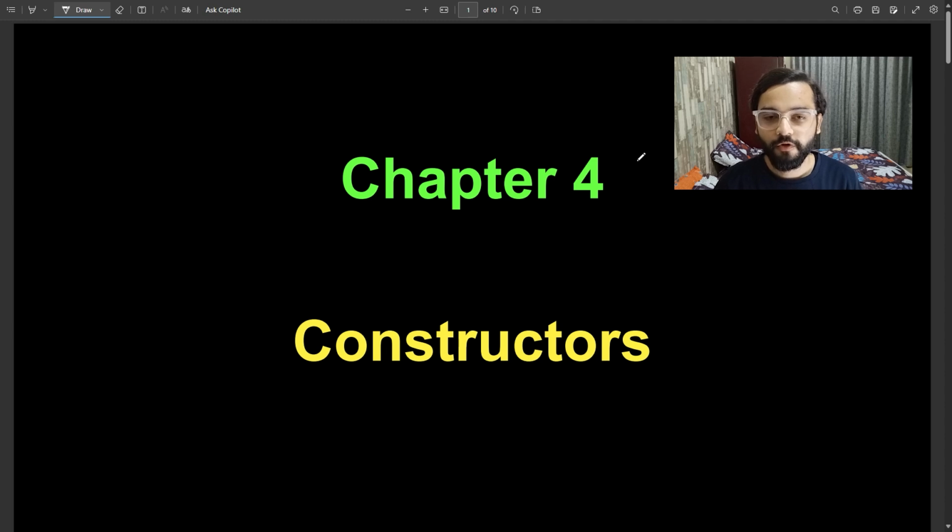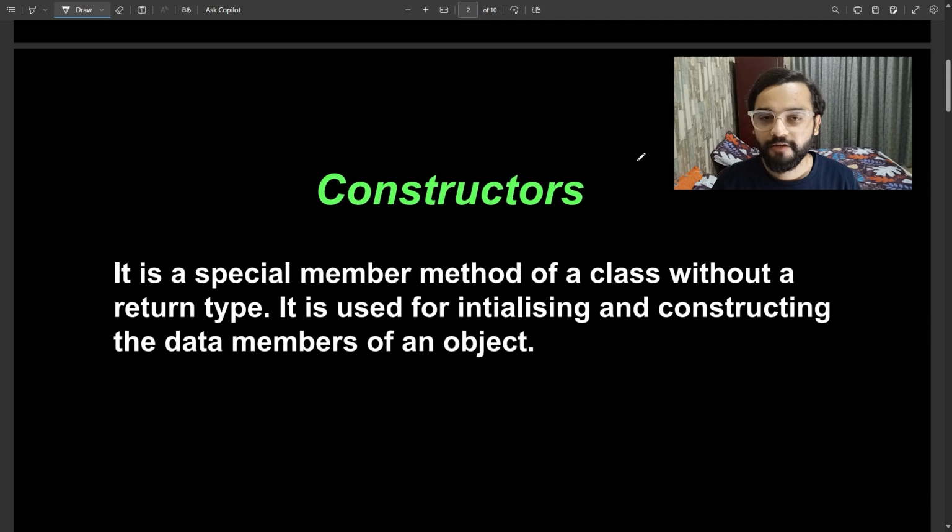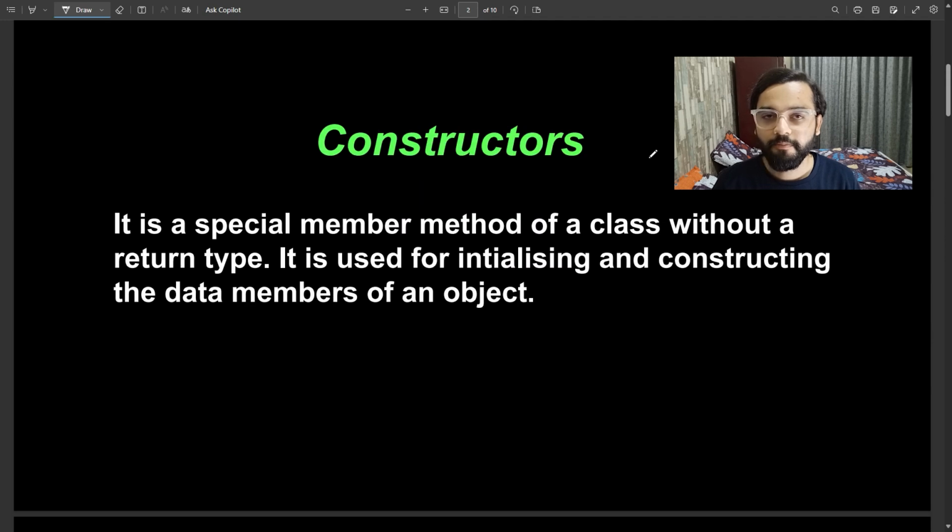So now, first of all, what is a constructor? A constructor in a Java program is simply a method which has the same name as the class name. It does not have any kind of return type like we have in a method. When we write a method, we generally write it in the form of the access specifier, then some kind of return type, and then the name of the method.